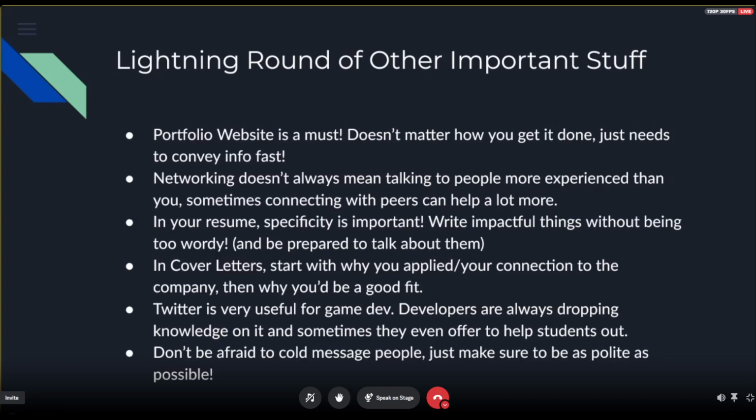Also, Twitter is very useful for game dev. Developers are always dropping knowledge on it, and sometimes they even offer to help students out with stuff like resume reviews. So yeah, don't be afraid to cold message people. Just make sure to be as polite as possible. And most people will not have a problem with it.